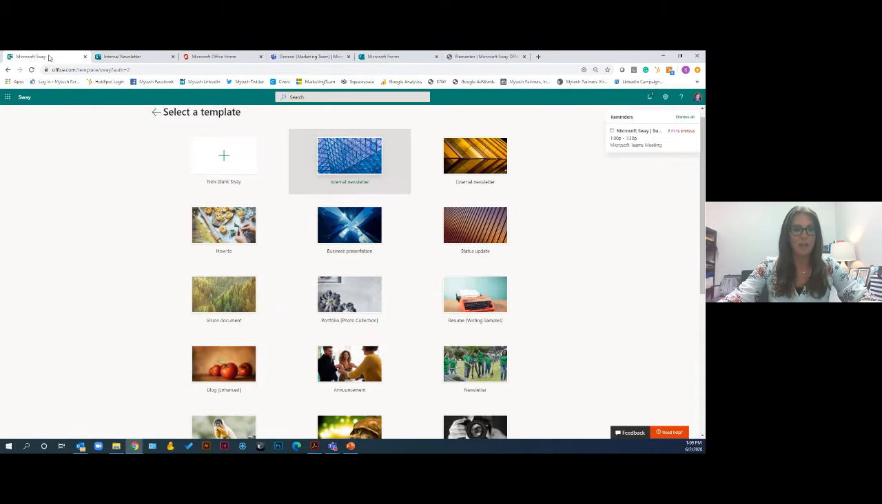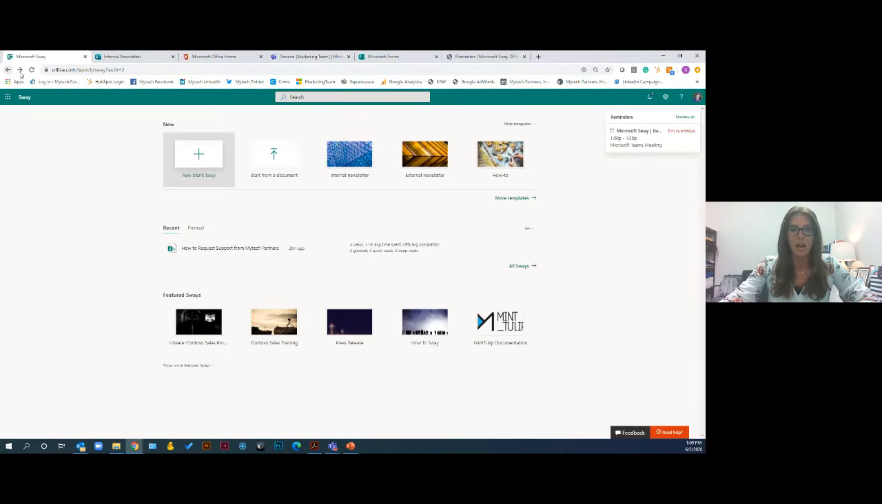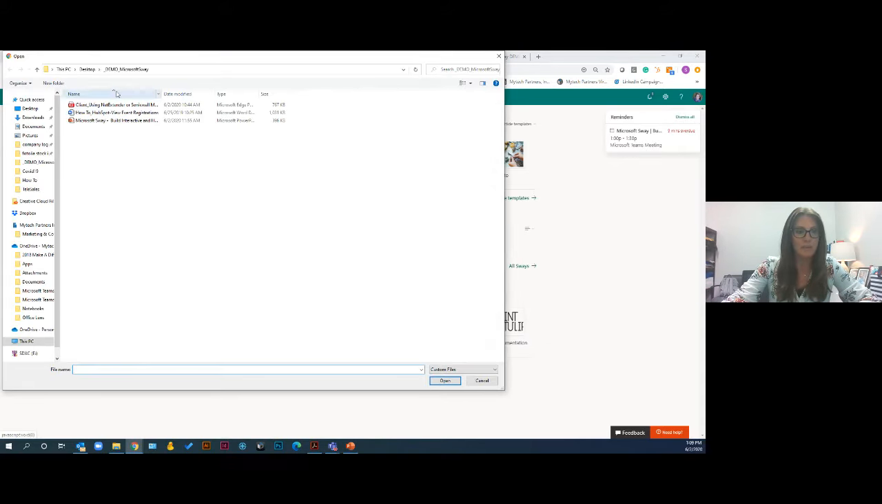The next way I wanted to cover, if we go back to Sway here, excuse me, I lost my mouse, is from a document. It actually supports PDF documents, Word documents, and other PowerPoint presentations. What we're going to do is upload a document.